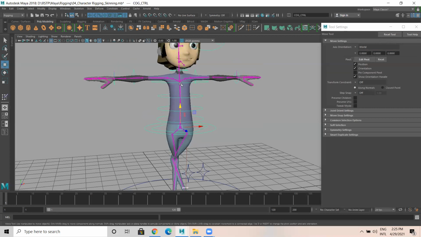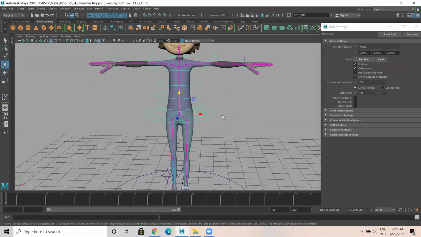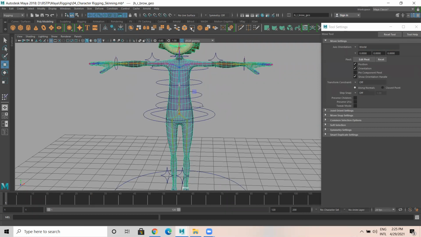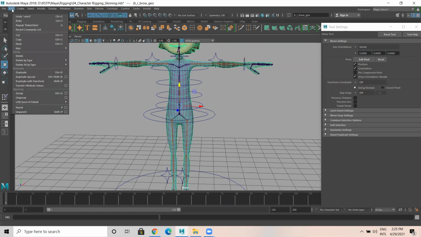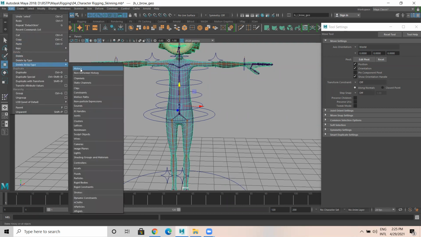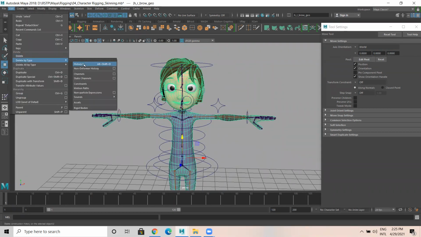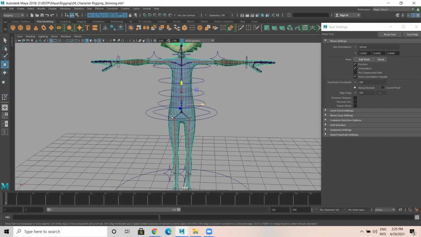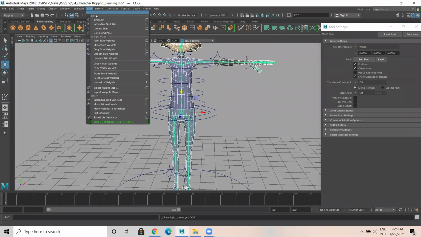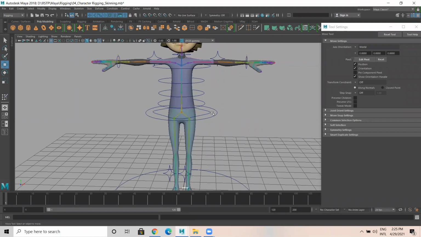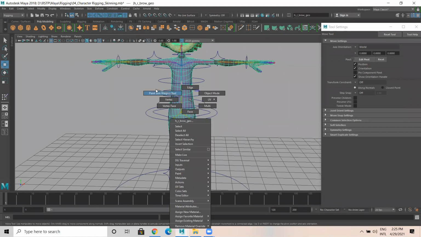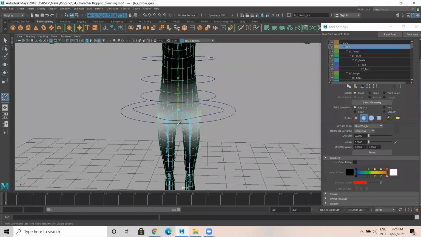Let us see, one second. Select the model. I'm just doing unbind skin. Then let us select this. Edit, delete by type, history. Select the model. Select the joint. Skin, bind skin. Paint skin weights.